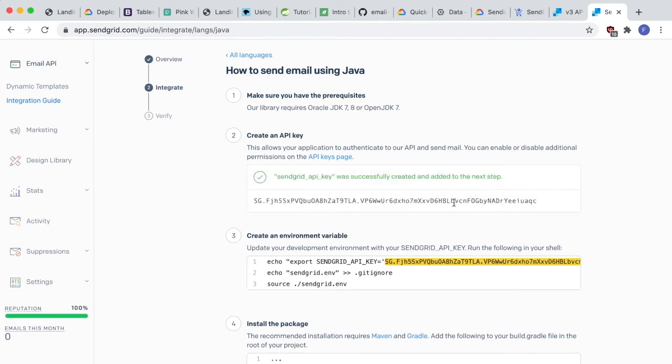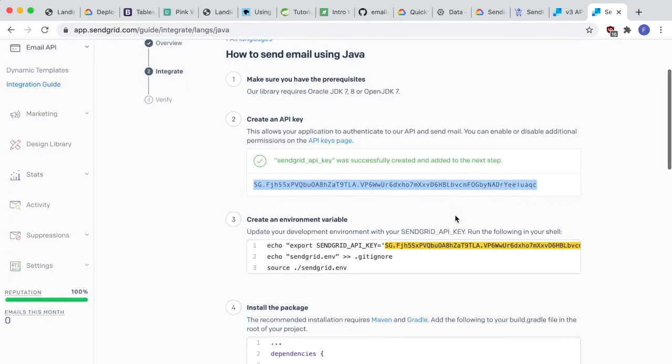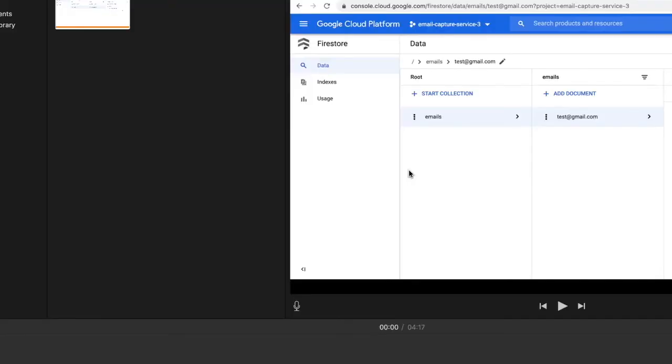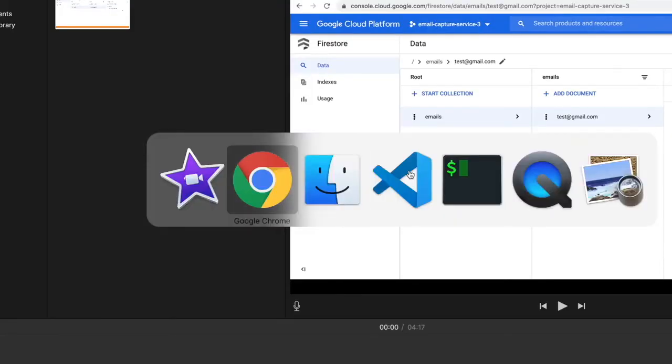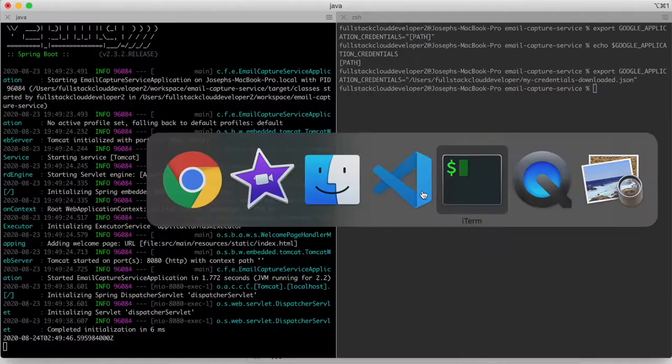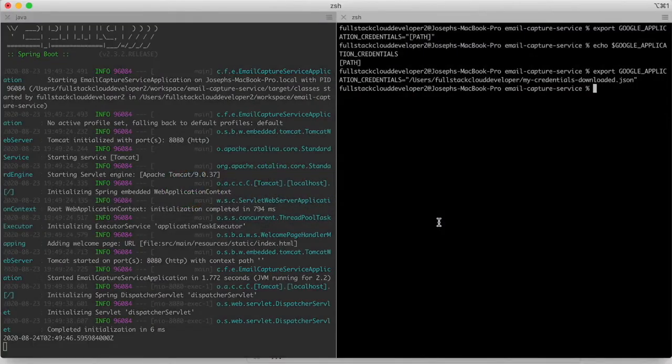And then there's our key. And they conveniently have copied it down below for us here with what we're going to need to paste into our terminal so that it sets up the environment variable for SendGrid API key. So when we run it locally, it'll actually work for us. So let's copy that. And then I'll open a terminal window. And paste it in.